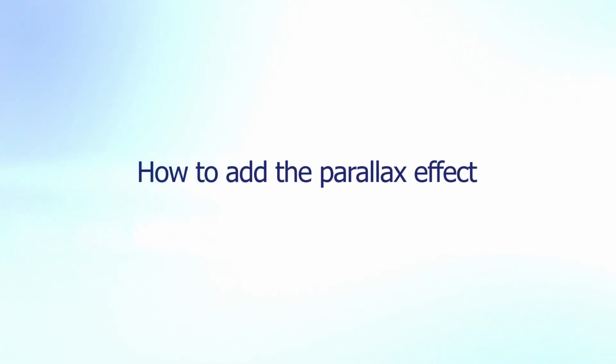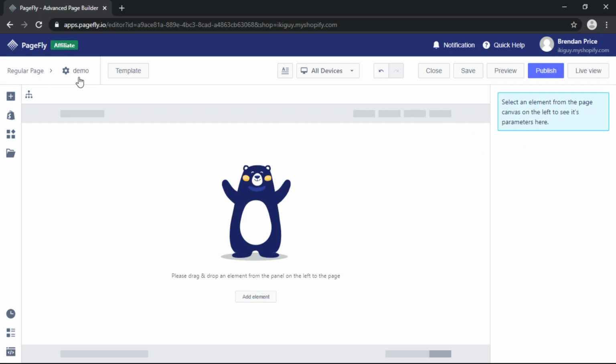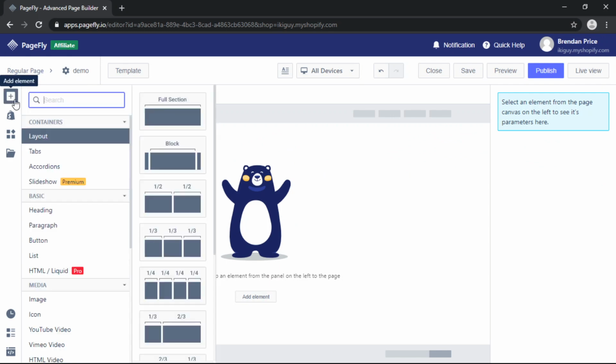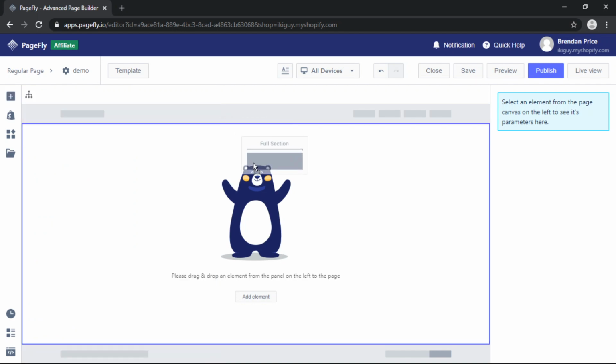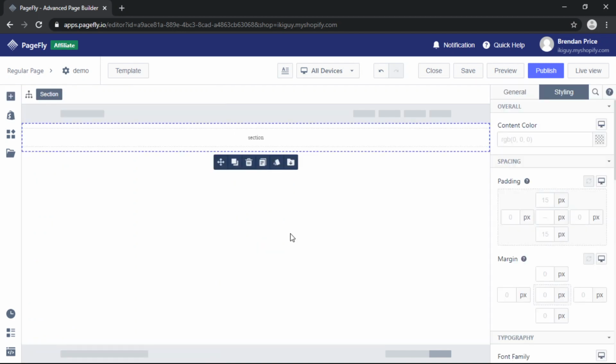In today's video, you'll learn how to create a parallax effect for your pages. So the very first thing we want to do is head over to the Add Element tab on the left toolbar, grab a full section and drag and drop it onto the page.